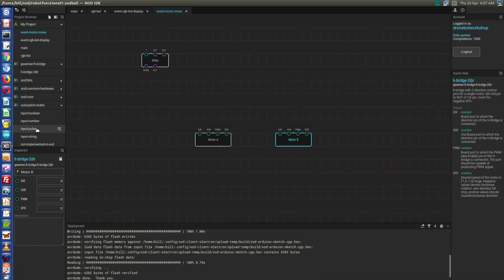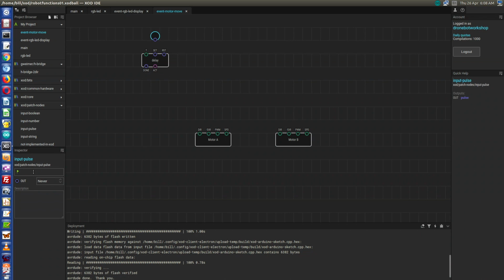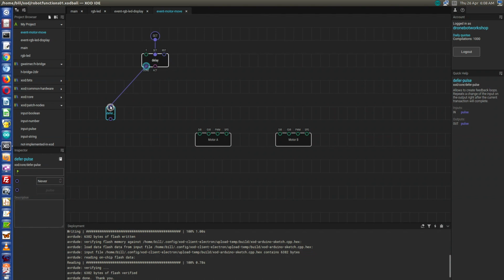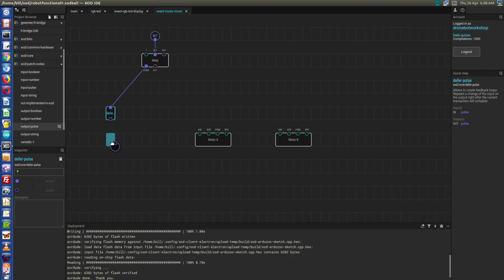And let's do an input pulse. Let's call it set, and link it to the set pin. Okay, and we might as well get our defer pulse. And we'll take an output pulse. Call it done. Spell done correctly.